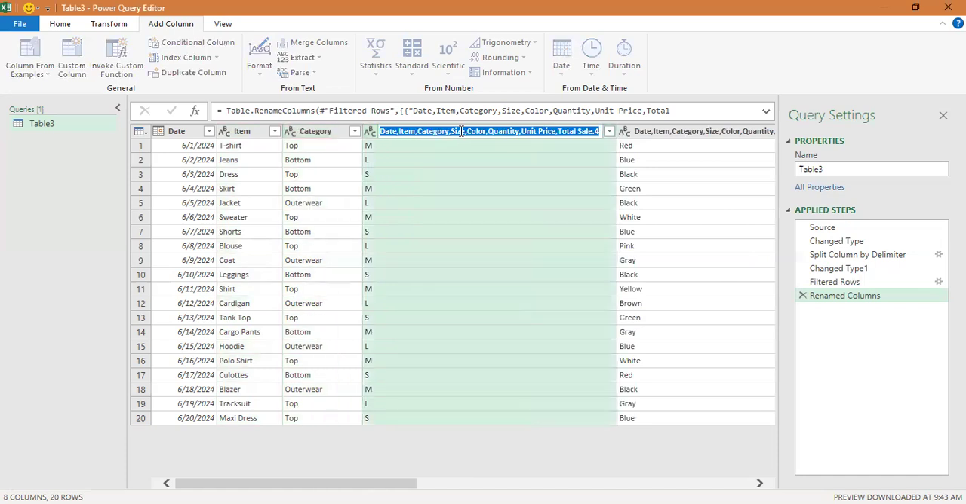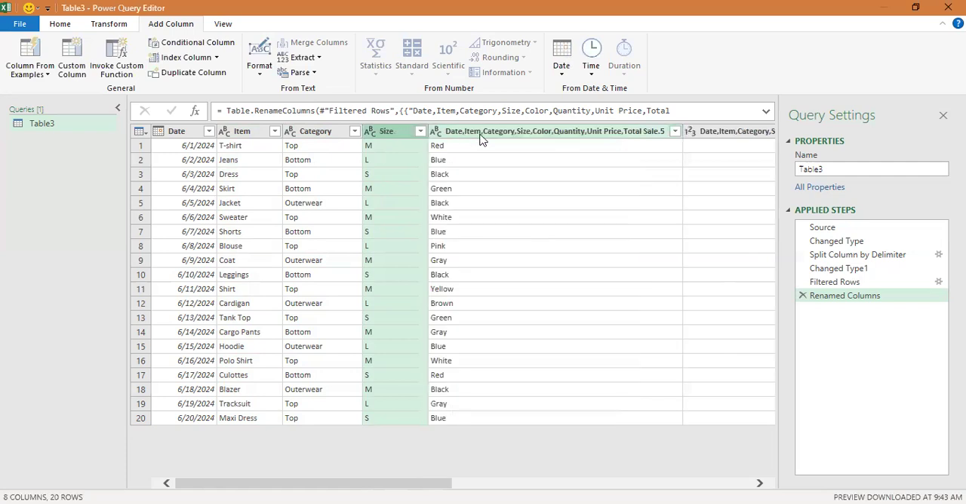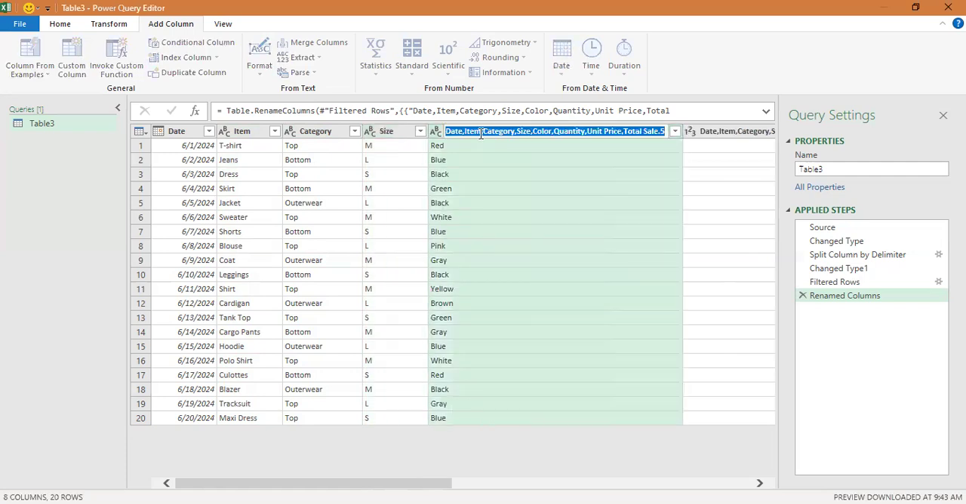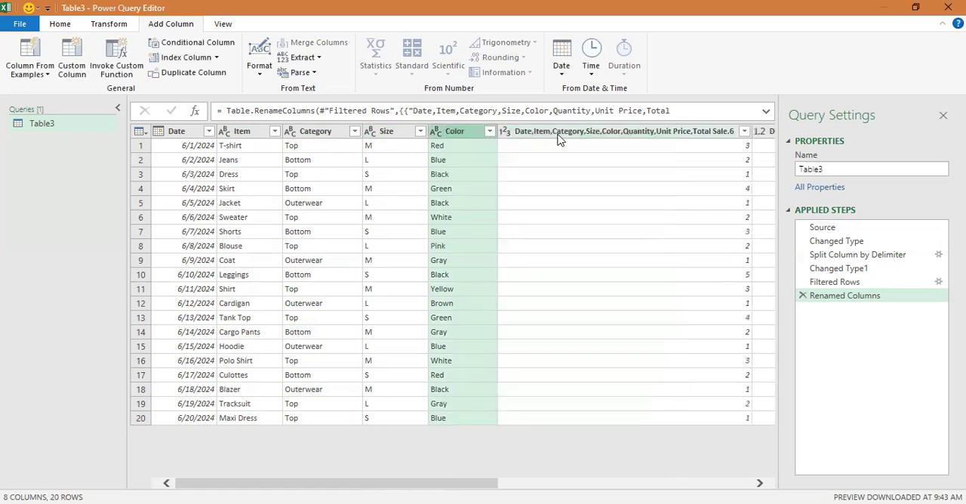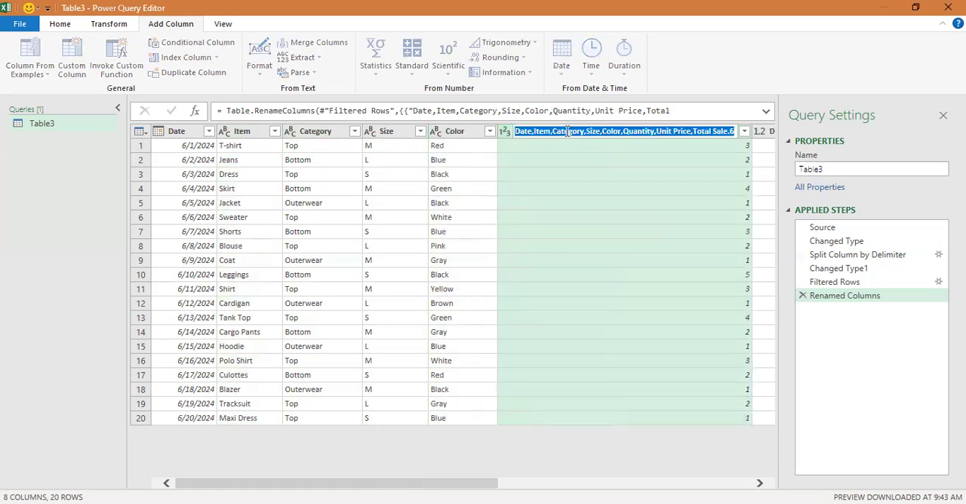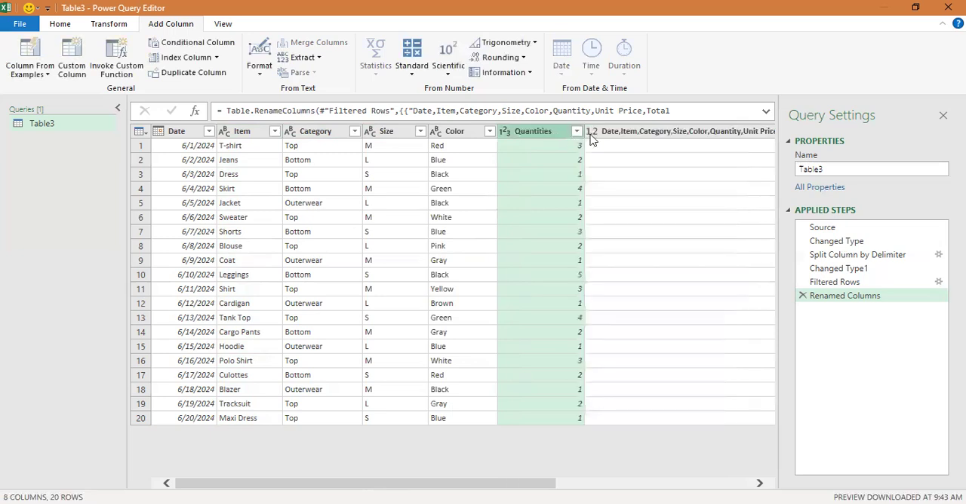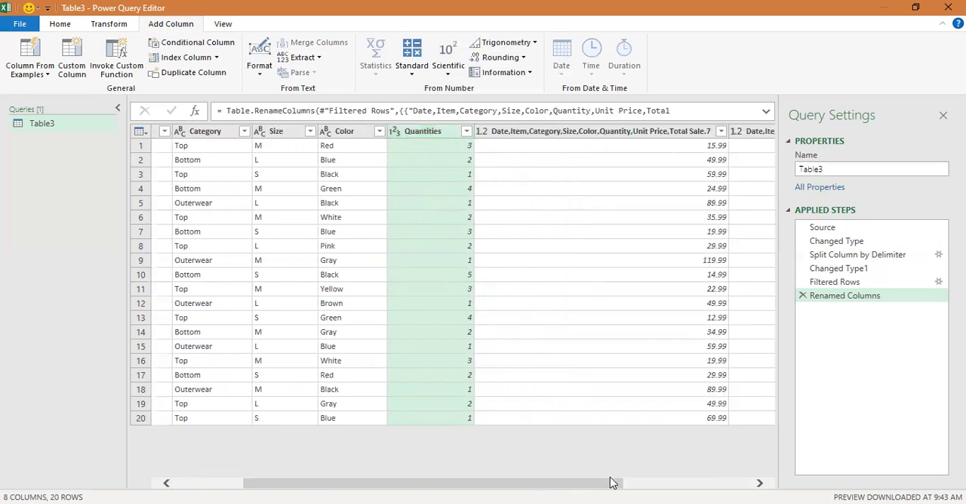The fourth one should be size. I'll double click and type size and click enter. The fifth one should be color. I'll double click and type color. The next one should be quantities. Let me use the word plural. The next one should be unit price.